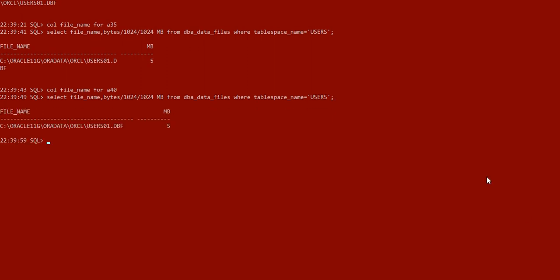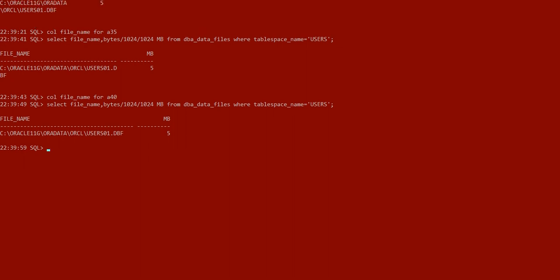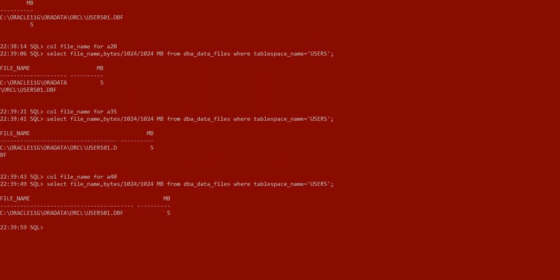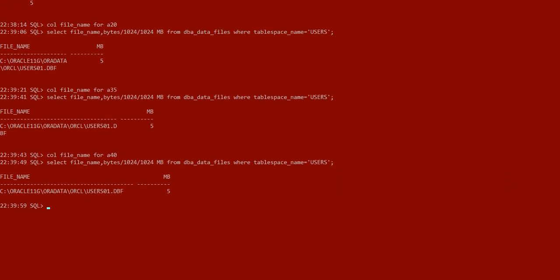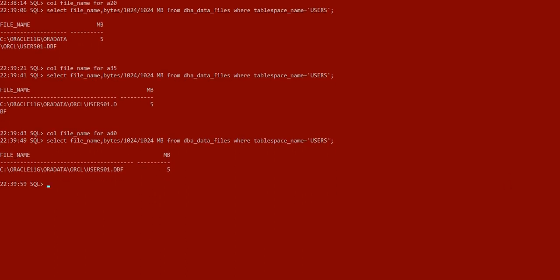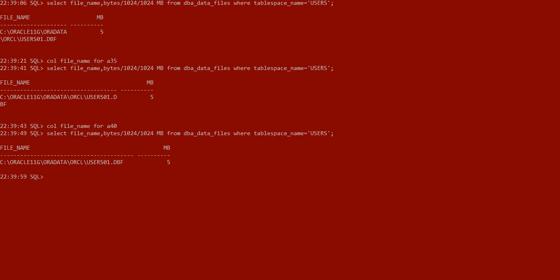Now you see that it has a big improvement from the first time we got the result. You can see I have set column file name for A20, then 35, then 40 to make it appear properly on the screen. Okay.